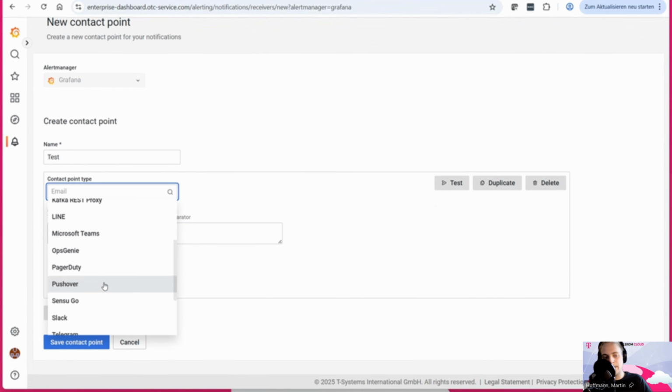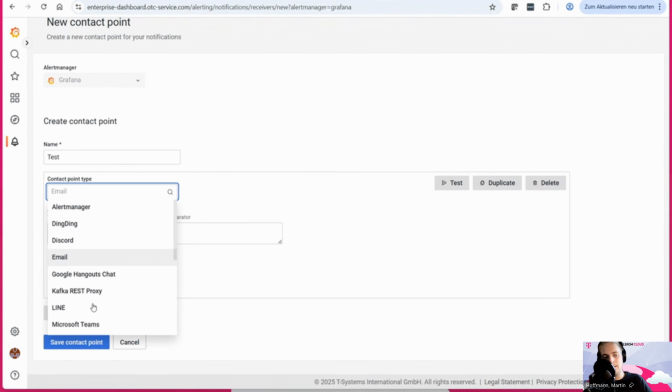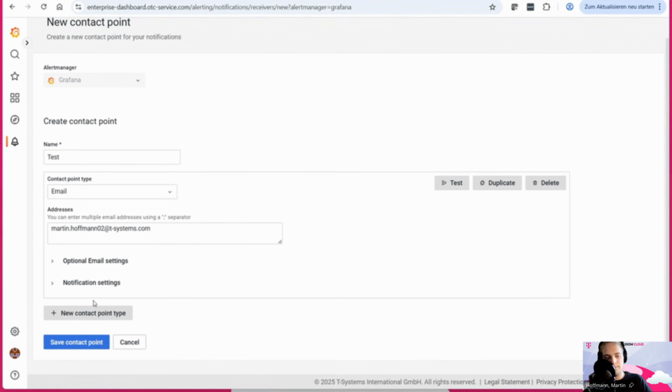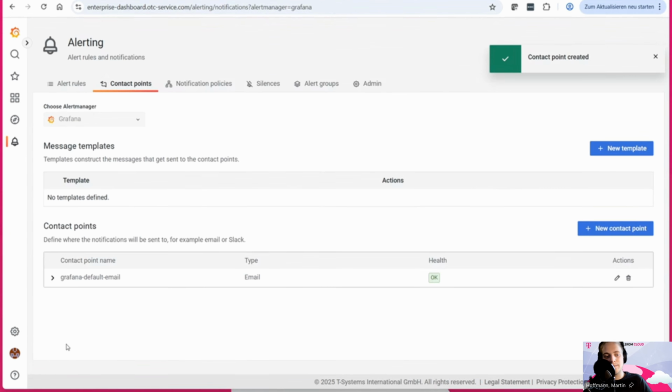Here are also some other possibilities how to inform somebody, but I think email is a good choice for this small example here. And then we save the contact point. That's it with the contact point.